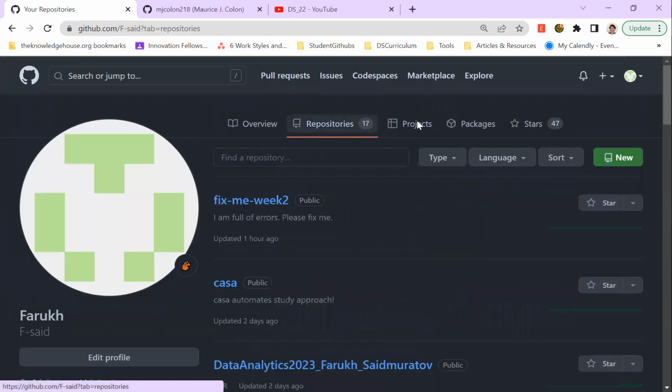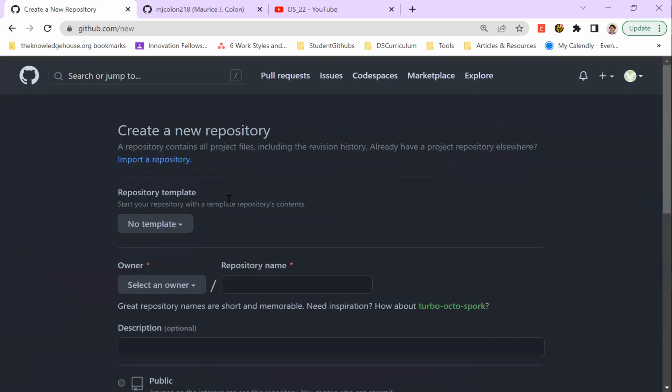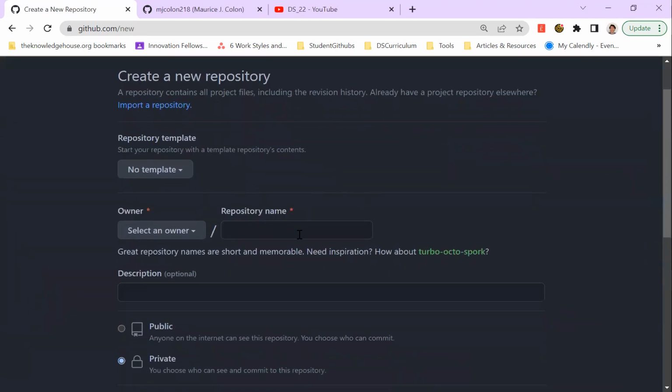So let's first of all create a brand new repository. I'm going to click into repositories and then click on the green or blue button that states new. All right. Once we have this page pulled up, we are going to go ahead and give our repository a name. If you're naming your capstone project, I recommend naming it something short, snappy, and memorable. Try not to name it analysis of jobs or anything along those lines.